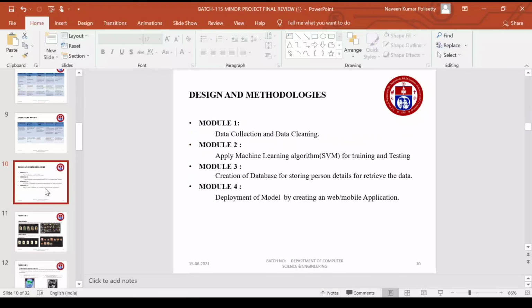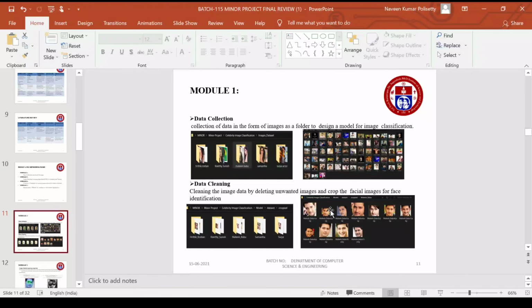Then we go with the methodologies we have used, and we have four modules here. Module 1 covers data collection, data cleaning, and the application of the machine learning technique, which is SVM. Training and testing is in module 2, and creating a database, storing the details of the person and returning the data is in module 3. Finally, we are deploying the model as a web application, which is also on Firebase, which gives free hosting services so that we can host our website on the server. Then we go with module 1.